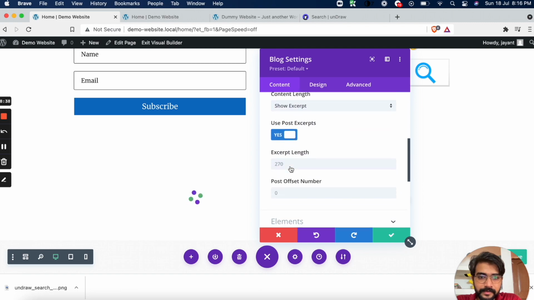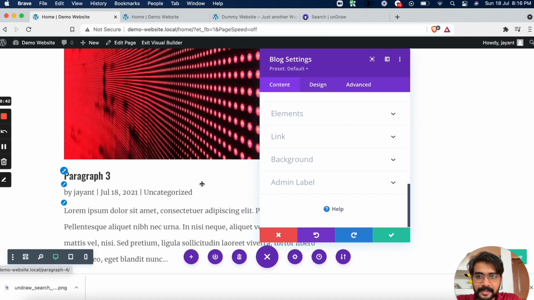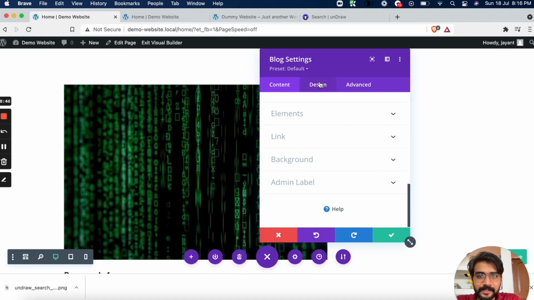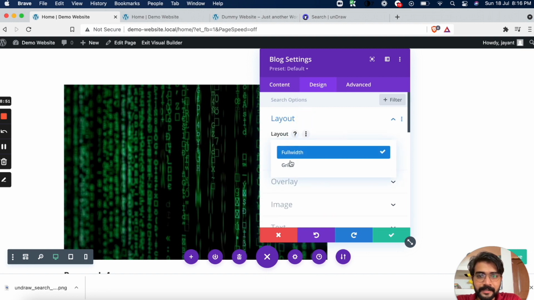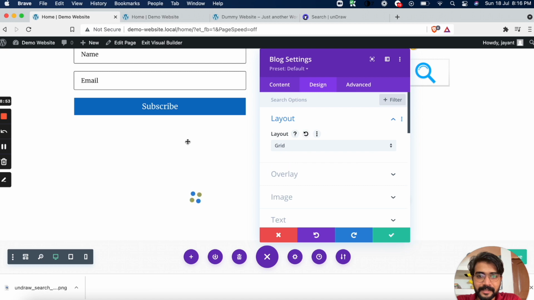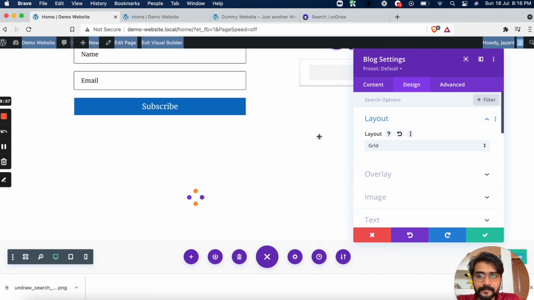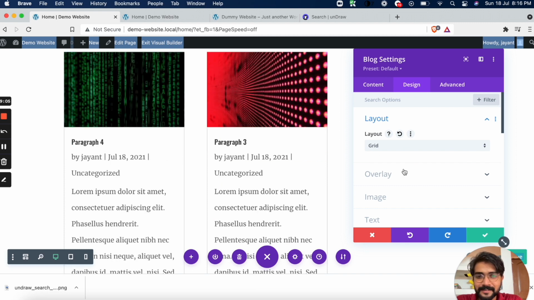Content type post, this is all fine. Okay, see, all the posts have come right here, but they are not coming in a good fashion, right? So what we can do is we can go to design, we can go to layout. Instead of full width, we'll put grid. Okay, you'll see the magic right now. Nice, right? Now this doesn't look that good. I will change it, don't worry.